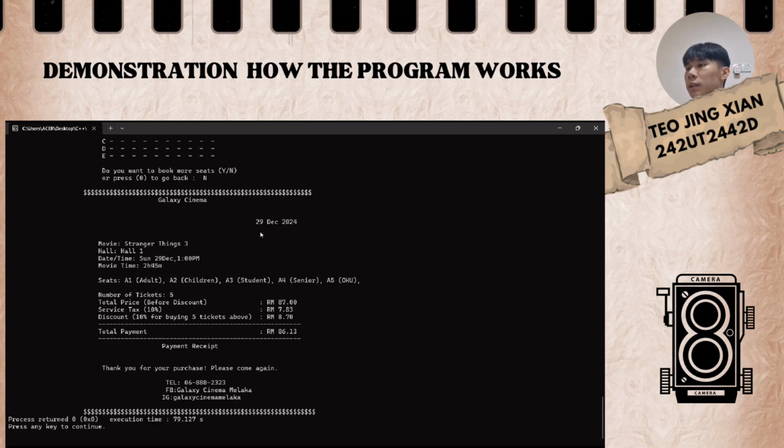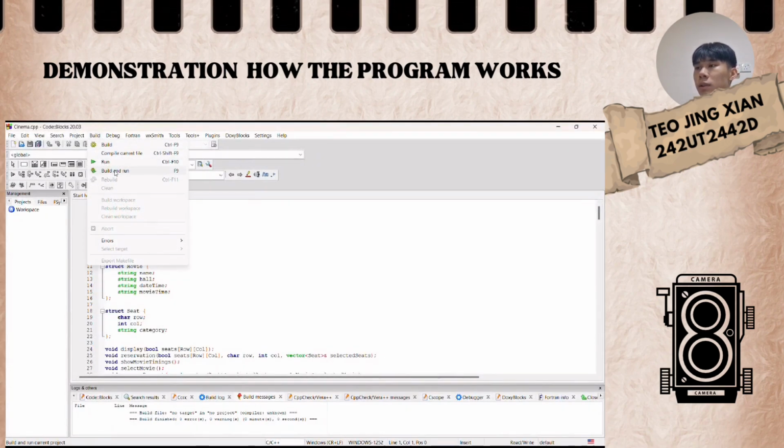It will show the date I pay, the date I buy this movie. It will show the movie, the hall, the date, time, and the movie time. And it will show the seats and the categories I selected. So I bought 5 tickets. It will show the total price. We add them together, and it will apply the 10% discount. So this is the payment receipt, and this is the end of our demonstration.